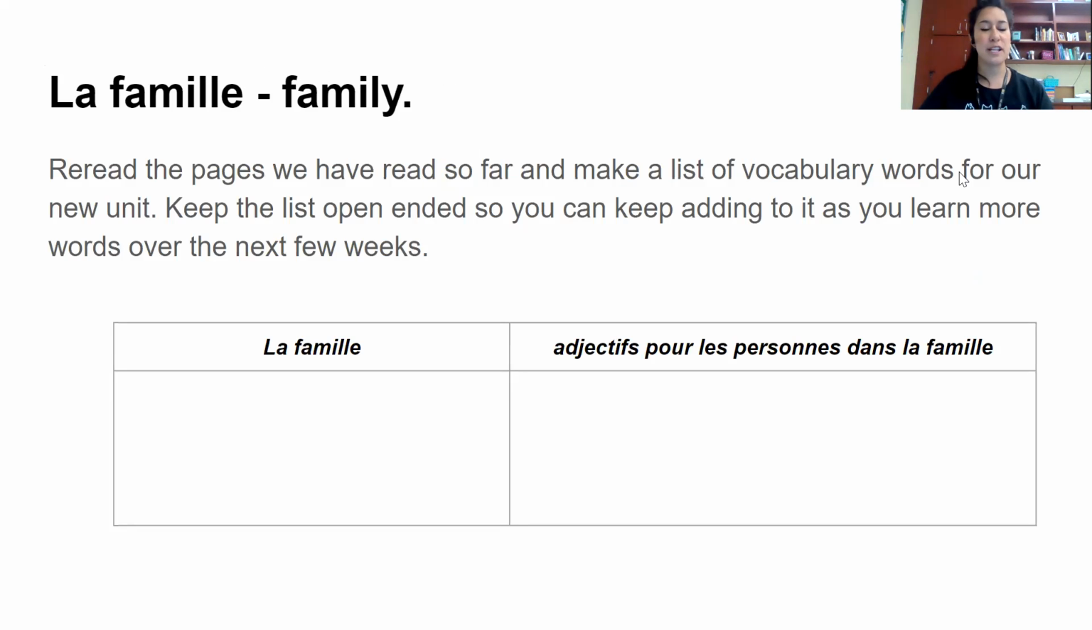Okay, so we're going to start this unit by looking at la famille and adjectives. So if you want to have a subtitle, then you can put la famille. And so I want us to reread the pages that we read so far. You do not need to read beyond what we read. So yesterday we read at least just 2 pages. So I want you to go back over and reread those pages. That might take you 5 minutes to do, okay?